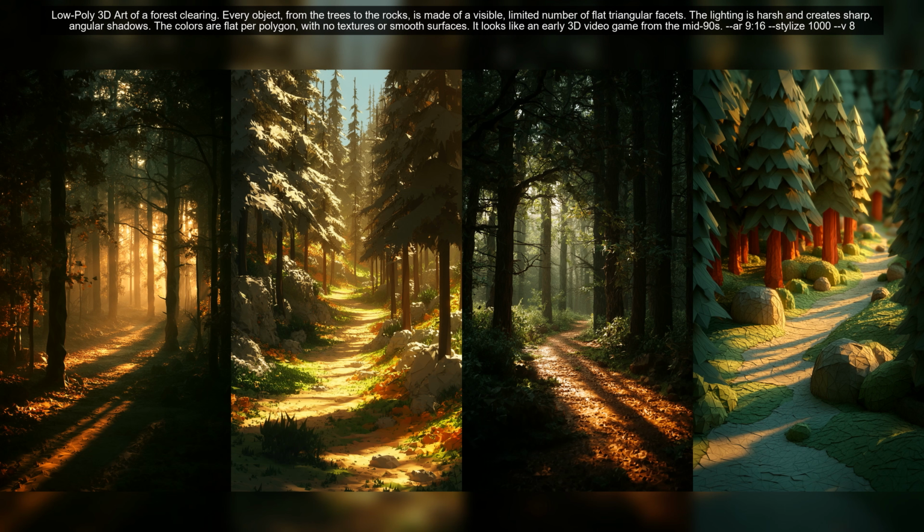A low-poly 3D forest clearing where every surface is flat, triangular facets, like an early 90s game. Some genuinely nice low-poly environments in here.